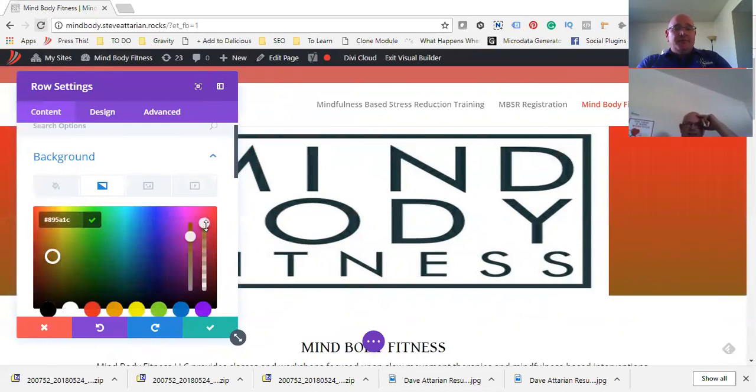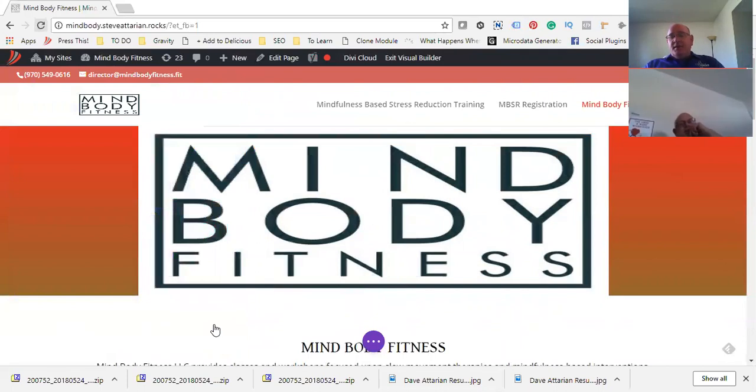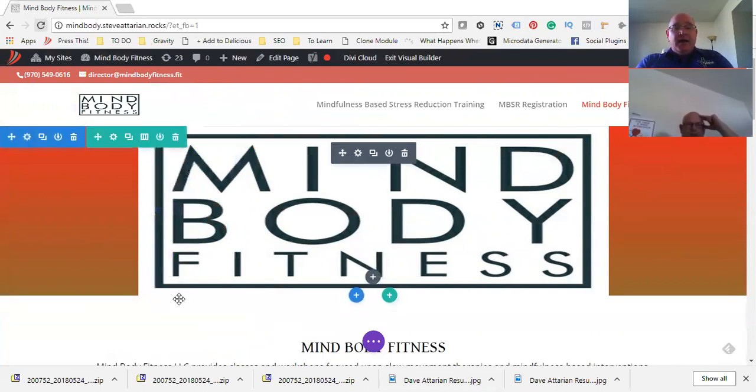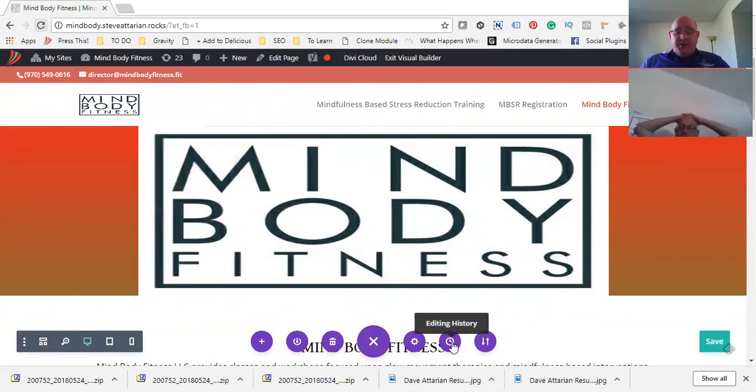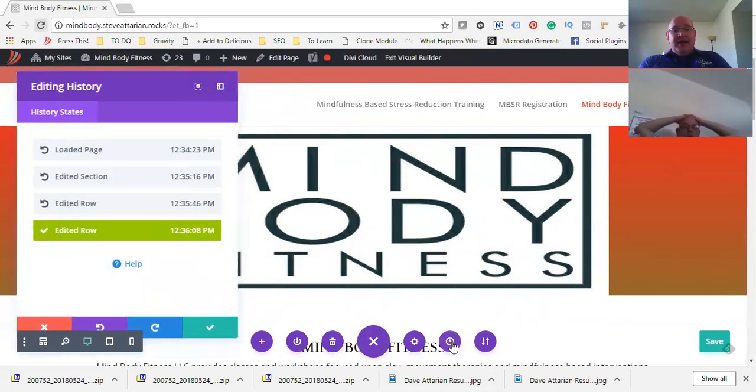And maybe make that a little more transparent. Now that section, that row has a background. Okay? If I want to undo what I just did, I can do it a couple of ways. I can click here and look at this timer, and that's my editing history. If I make 5 changes in a row and I want to change the last 3, I can go back 4 steps and change my editing history.